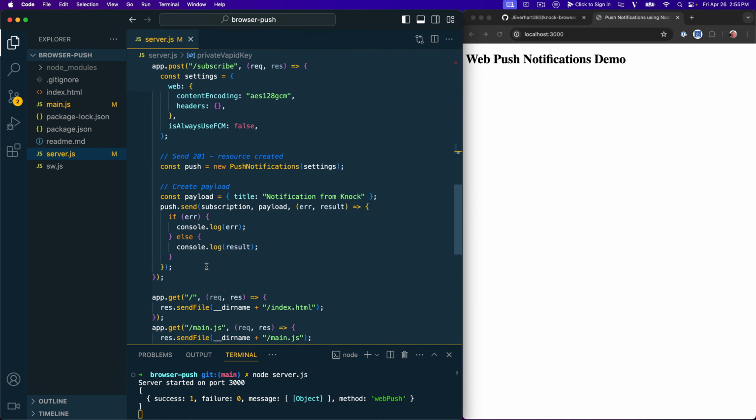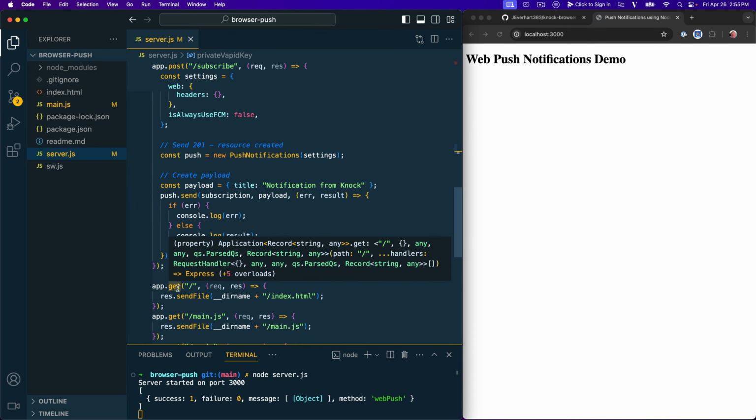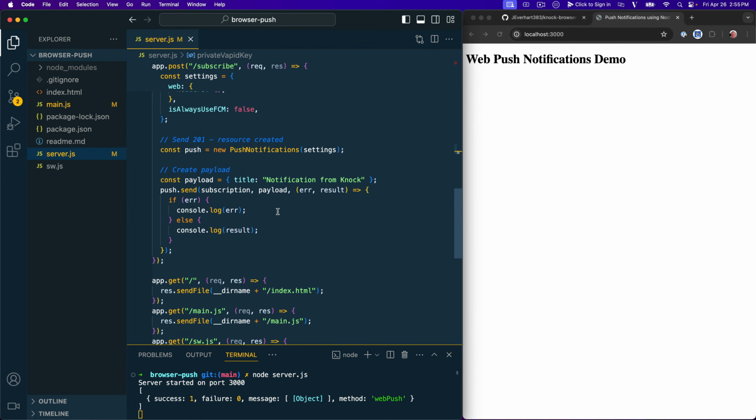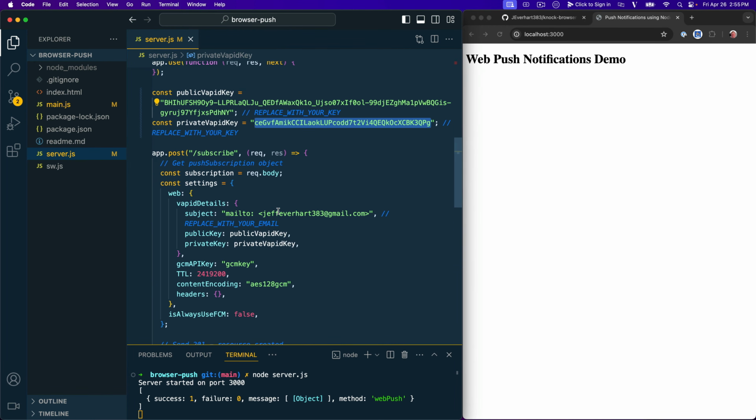Now from there, we've also got these several get route handlers that are basically just serving our static assets. So it's serving this index.html file, it's serving our two JavaScript files, and we're using those in the browser. Okay, so awesome. So let's make one edit here.